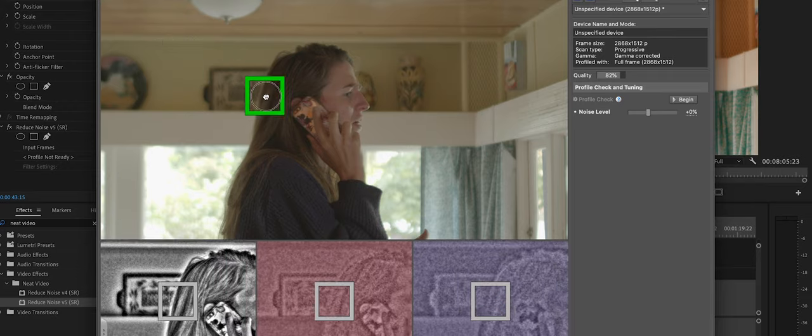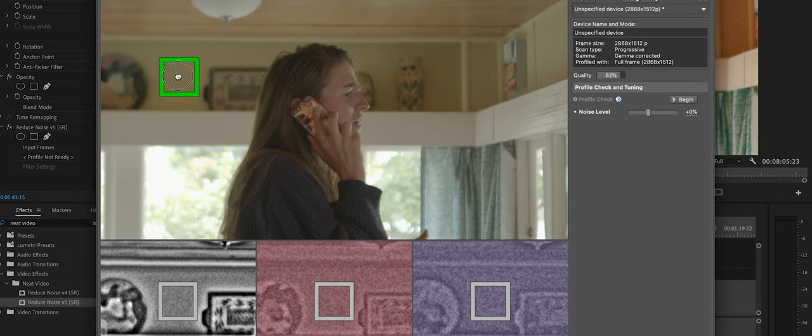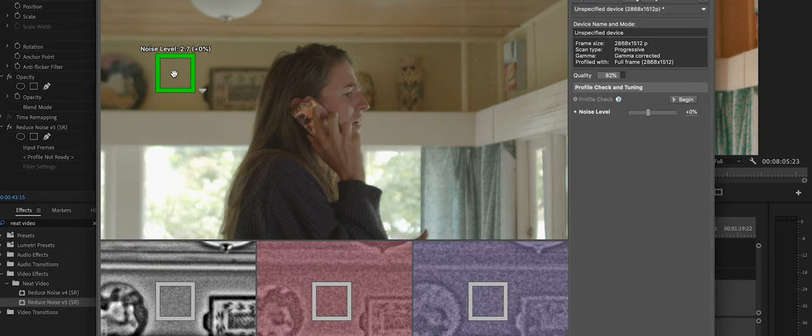If I drag this selection to a random part of the footage, you'll see that I get a not uniform warning. That means there's too much texture. It'll prevent the plugin from constructing an accurate noise profile. Find a section that has only noise.